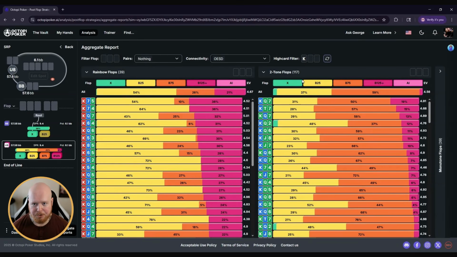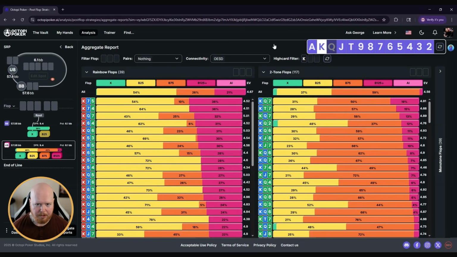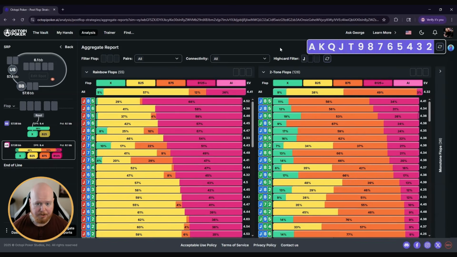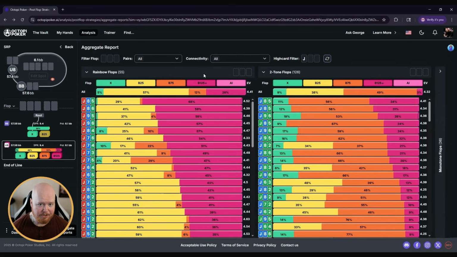If we go for some king high boards, that starts to see a lot more. But again, the two-tone is not as much as the rainbow. If we go with the queen high boards, well, now we're really seeing a lot more. And the jack high boards are a huge frequency of overbets. In fact, a lot of these jack high boards are range bets where we quite frequently will use the overbet size with a big portion of our range and then bet a smaller size with the rest of it. So these boards are really, really good for these overbets.